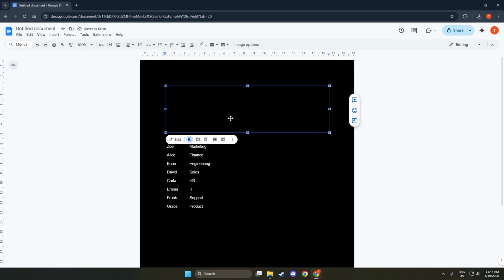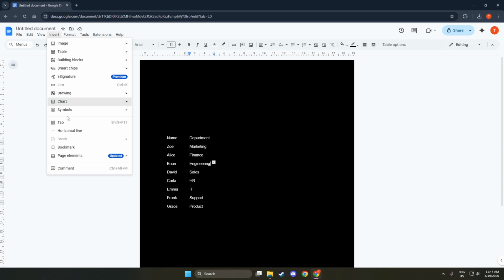To recap the flow, open your document, go to Insert, choose Drawing, start a new drawing, pick the Line tool, select Scribble, draw by clicking and dragging, then save and close to insert it. With this quick method, you can add simple diagrams, highlights, or hand-drawn notes without leaving Google Docs.